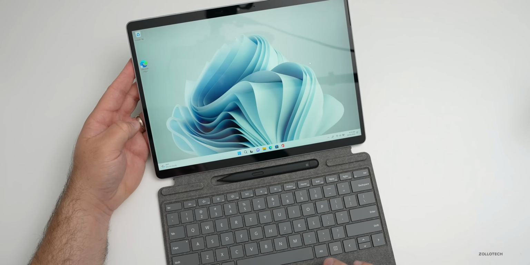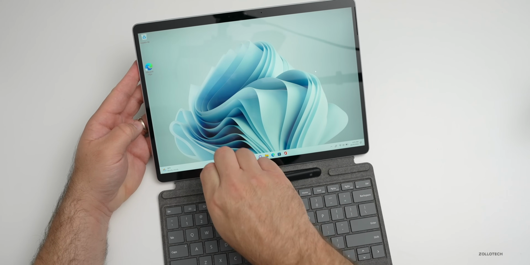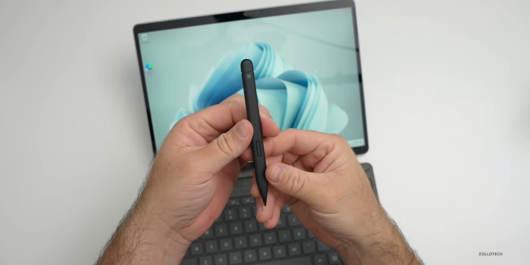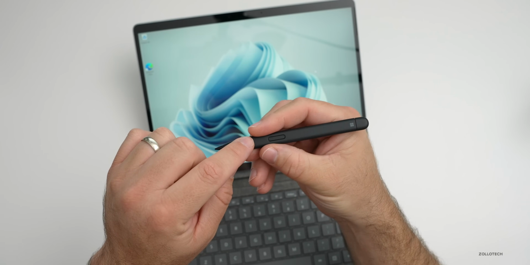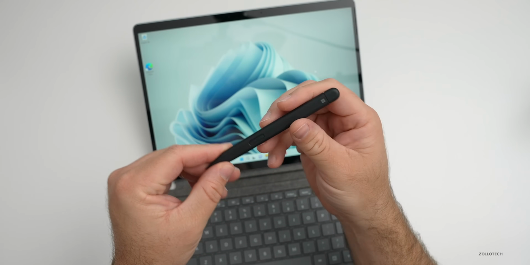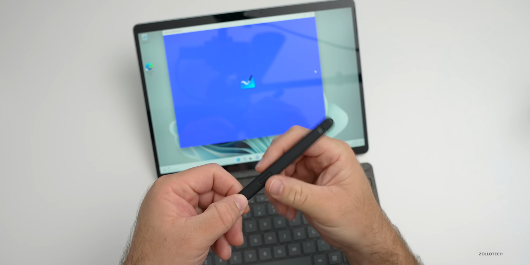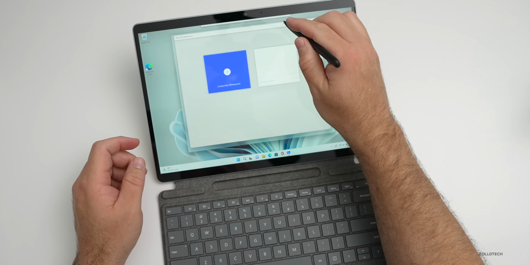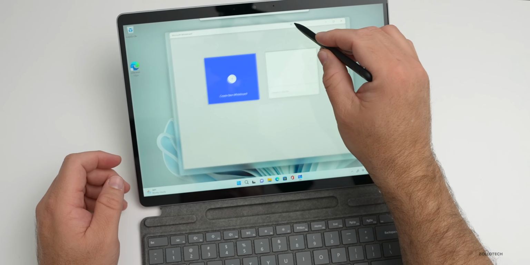Microsoft is very good at this. And let's check out the pen. Now this pen again is the same as we had last year. It has haptic feedback to make it feel more like it's writing on paper. And if we press this button on the top, it opens up the whiteboard or whatever you want to customize it for. So let's bring it back over here.